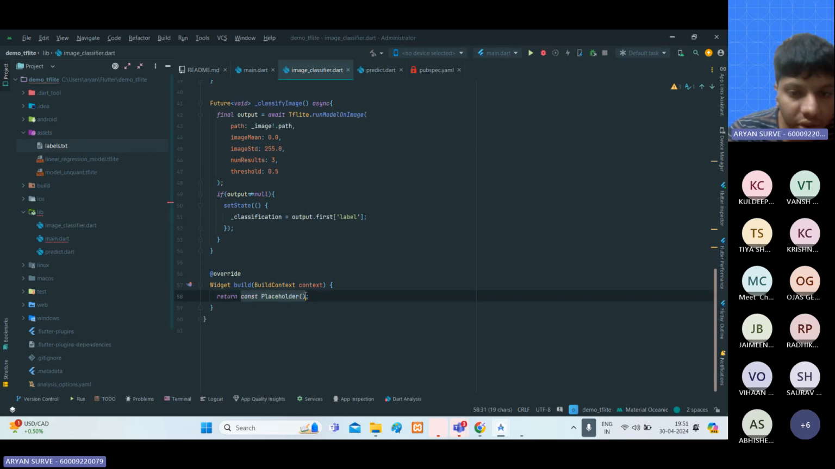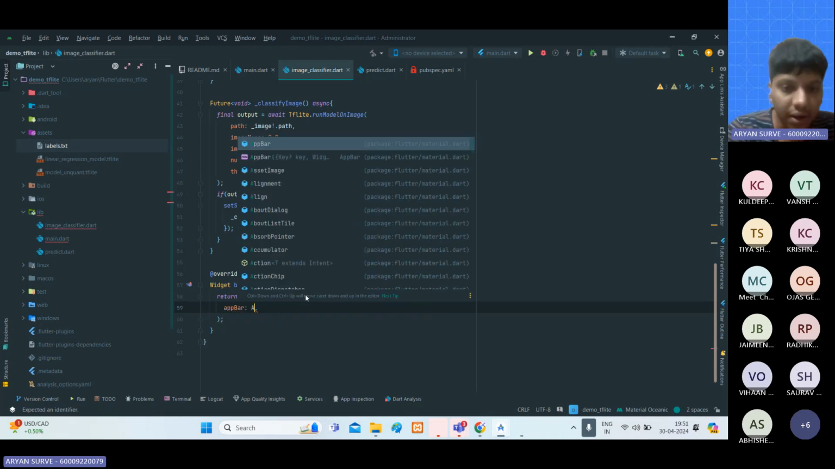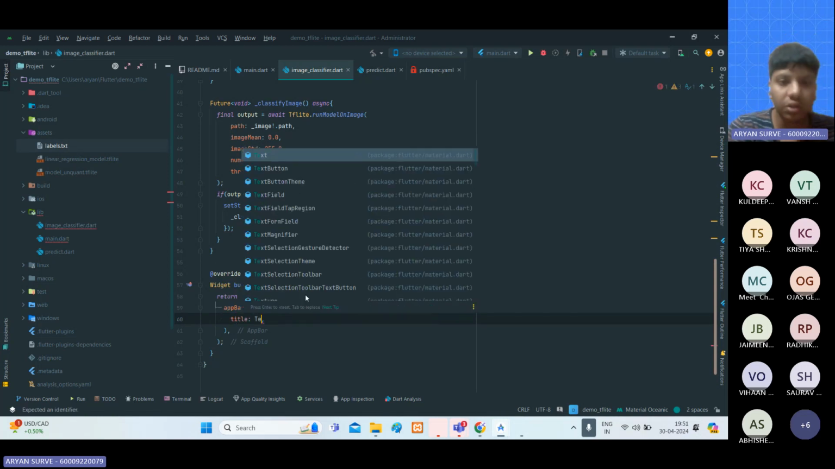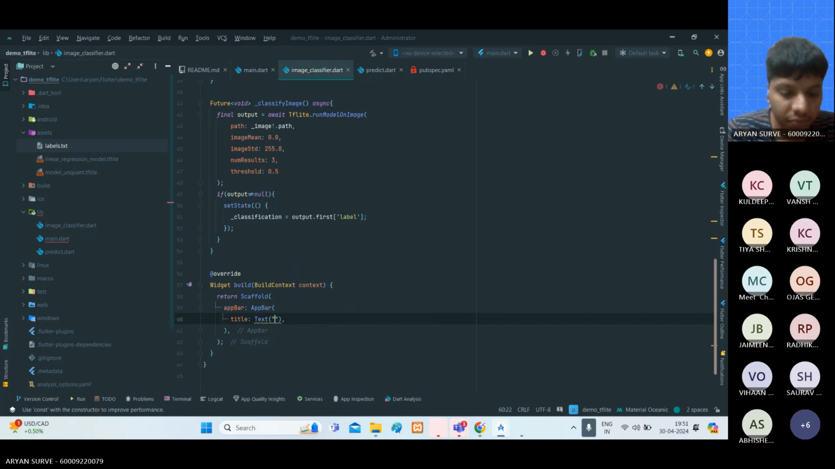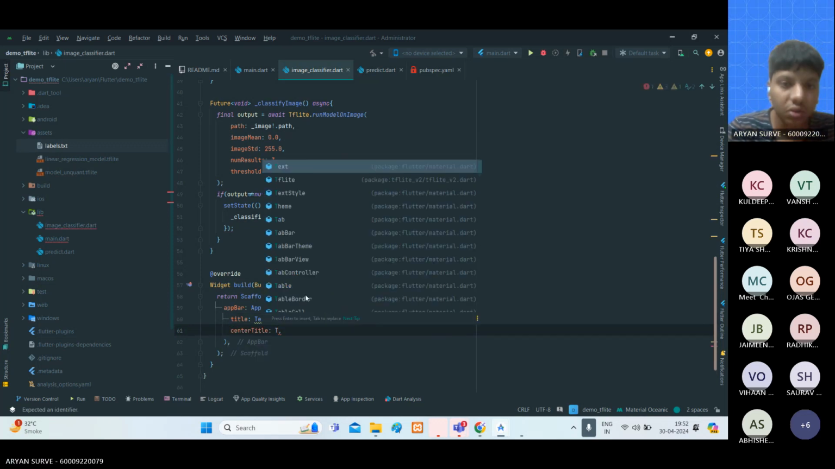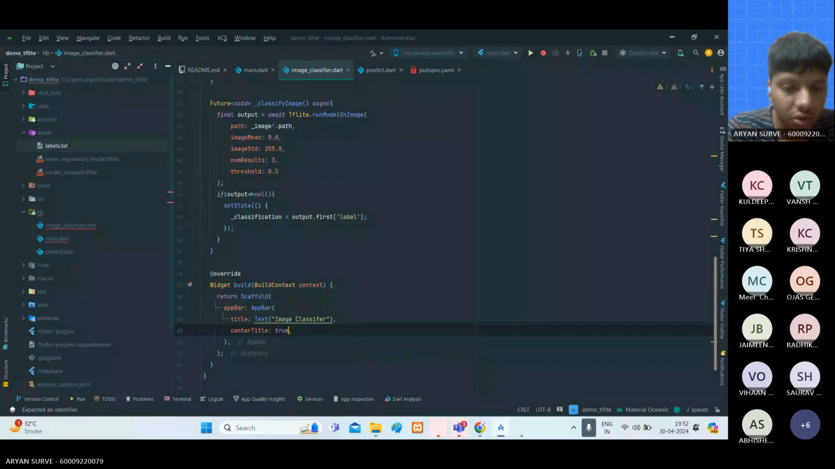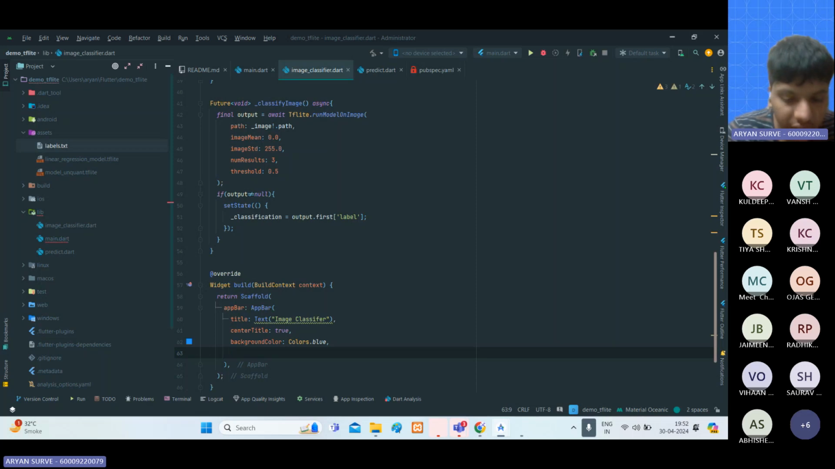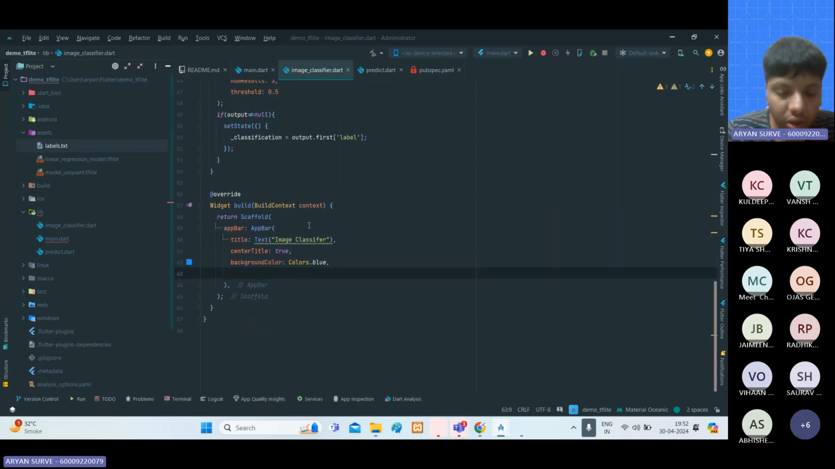Coming back to the UI part, I will first define a scaffold, set scaffold and nav bar. This is the basic UI which you all will require to run this code. Image classifier. Okay. Title, true.